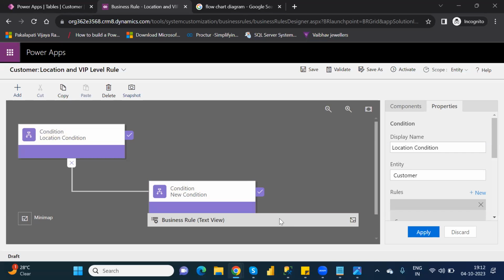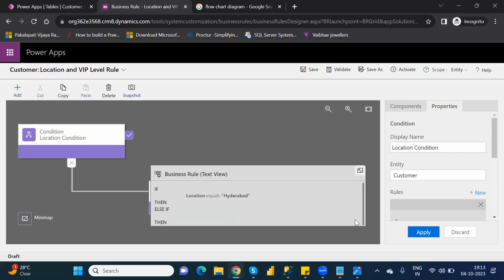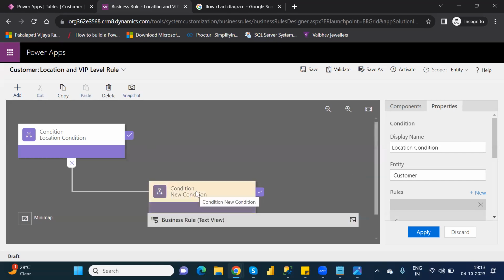Okay, if you want to check it, you see here in the business rule, the text view is there, right? Here itself it will clearly show. See here, if the location equals Hyderabad, then you have to take an action here. And for another if condition, you have to set that particular condition here. Understand clearly or not? This is one condition.